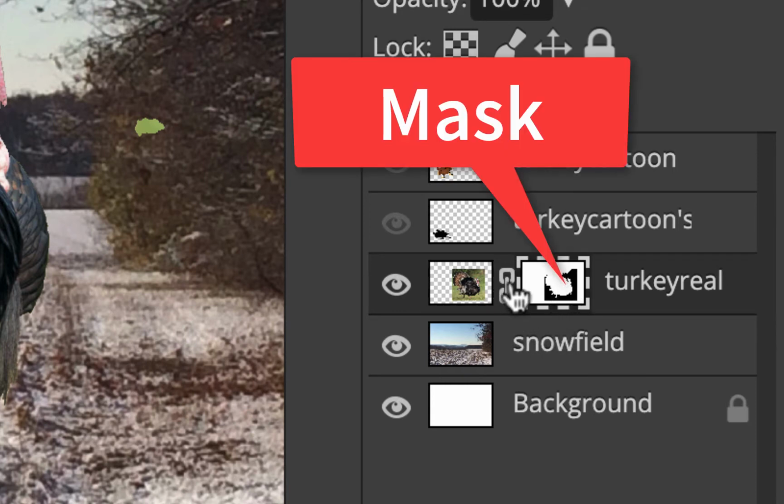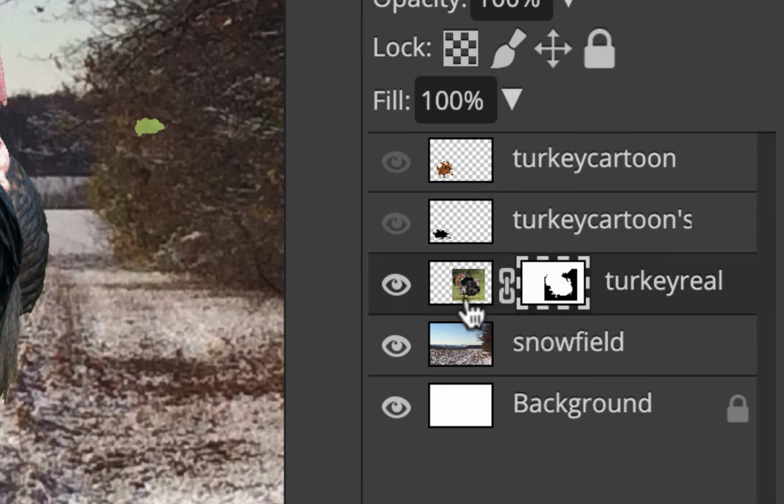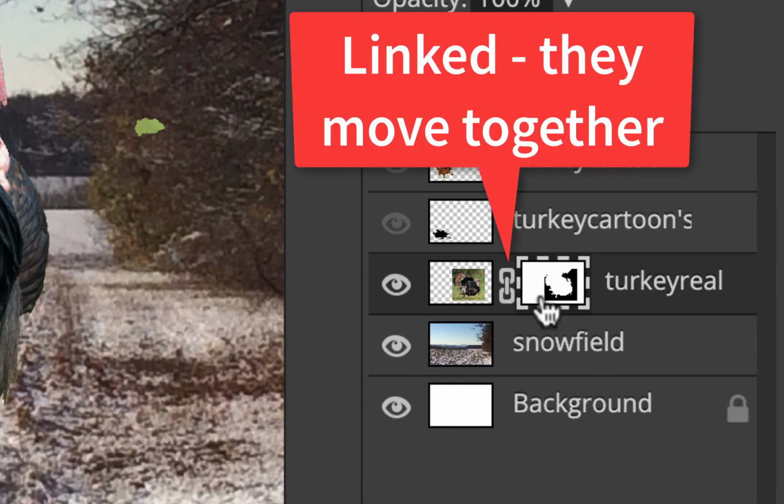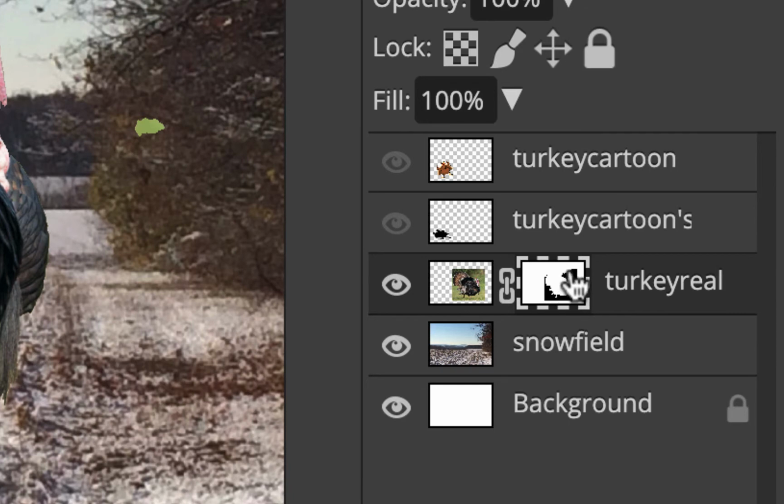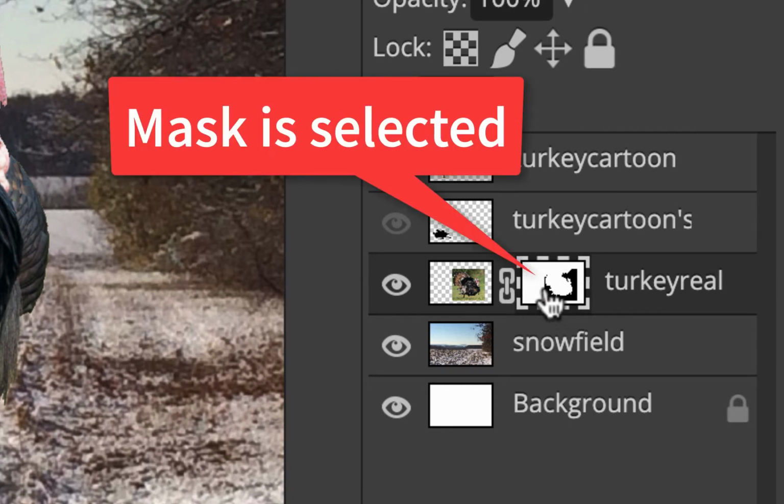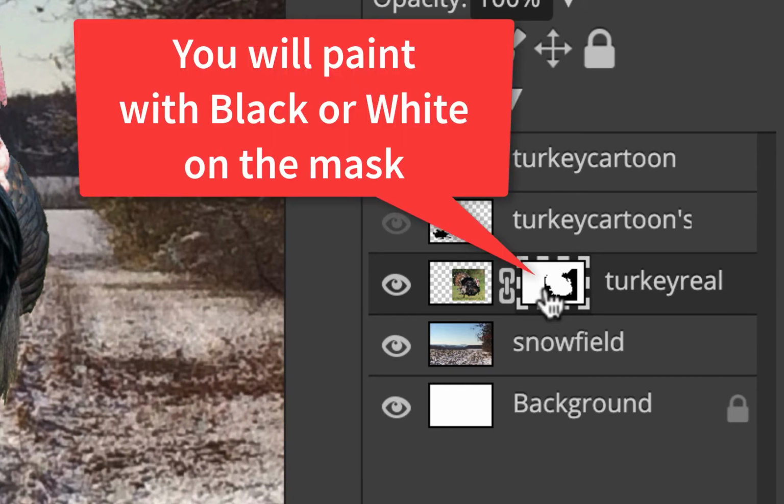And there's also a little chain link in between them, meaning they're linked. So if you move one, you move the other, and that's good because that's the whole point. We want them to stay together. Now, if you stay on the mask with that little dotted line around it, that's what you want to do. You're going to paint with the paintbrush. You're not going to use any special tool. You can use a paintbrush.